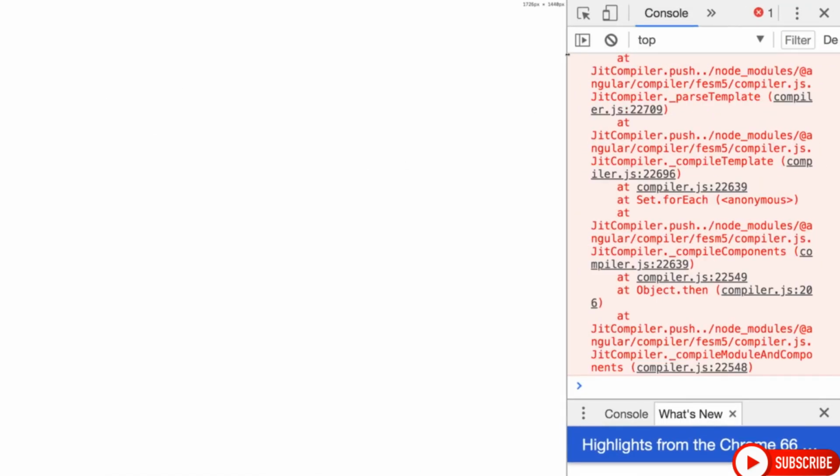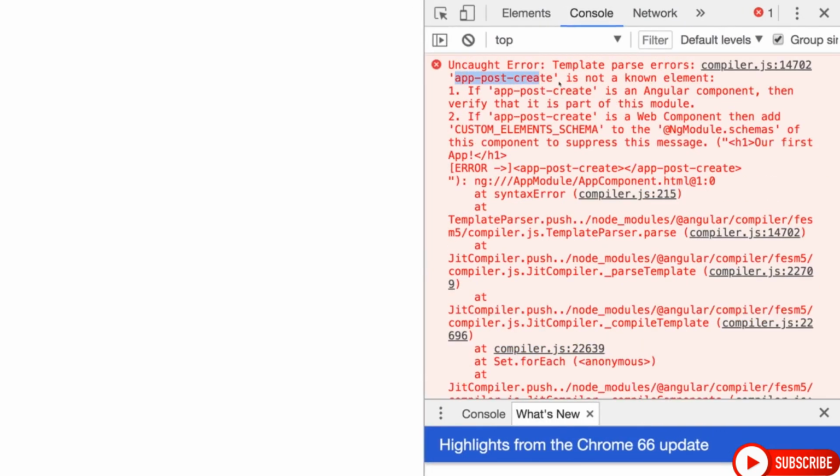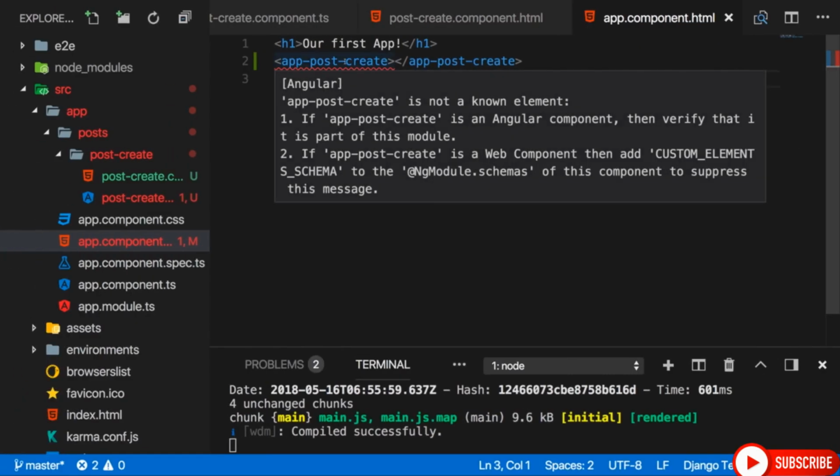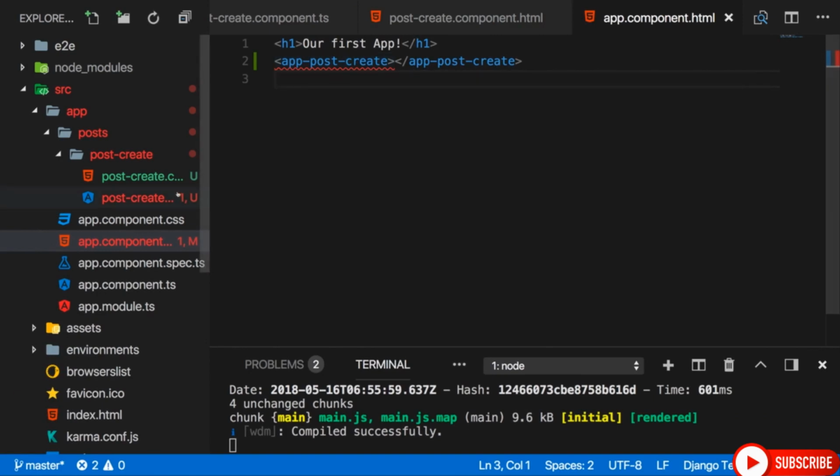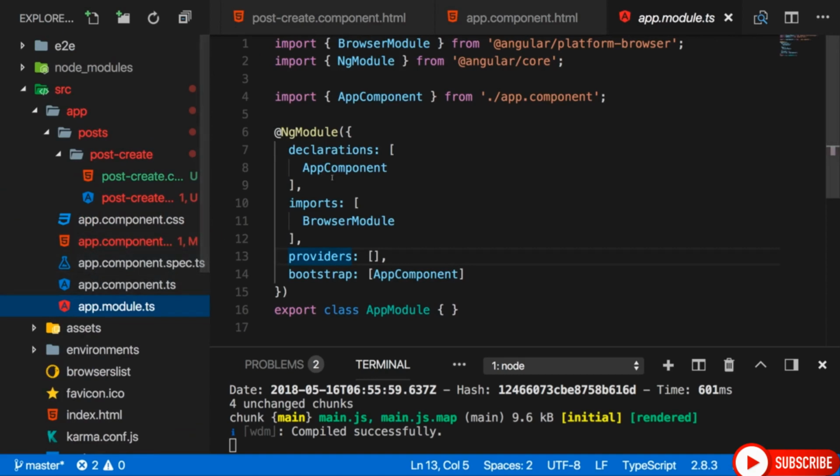If we now open the developer tools here in the browser, we see that we got an error message that app-post-create is not a known element. And the reason for that is that it isn't a known element. Angular has no way of knowing this because by default, Angular, and also not the build process, doesn't scan all files in our app folder and try to evaluate if that is a component. Instead, we explicitly have to register a component if we want to use it, and we do that in an Angular module, in the only module we got thus far, in the app module.